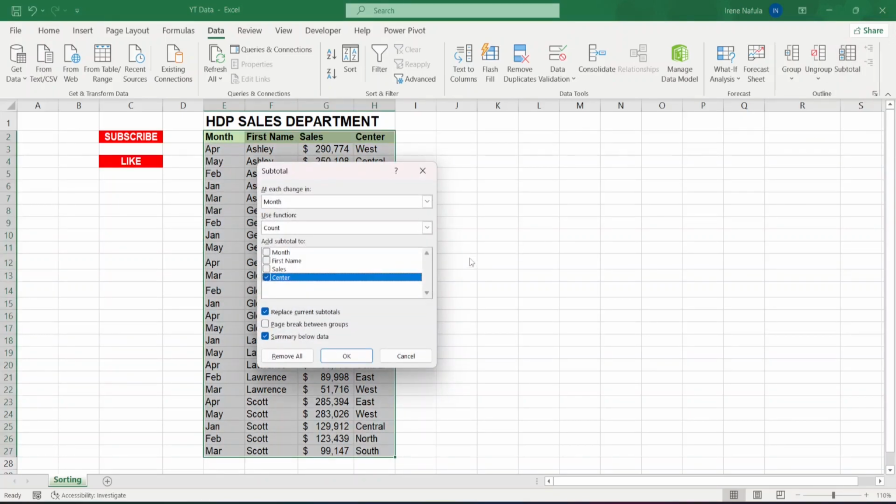When I click on subtotal, it brings up this dialog. At each change in, I want it to do at each change in the first name. And then I use the function because I want all their sales summed up. I'll use the sum function. And then you add the subtotal to the sales, because that is the only numeric column we have. So I add the subtotal to sales, and then the rest of this you leave as is.